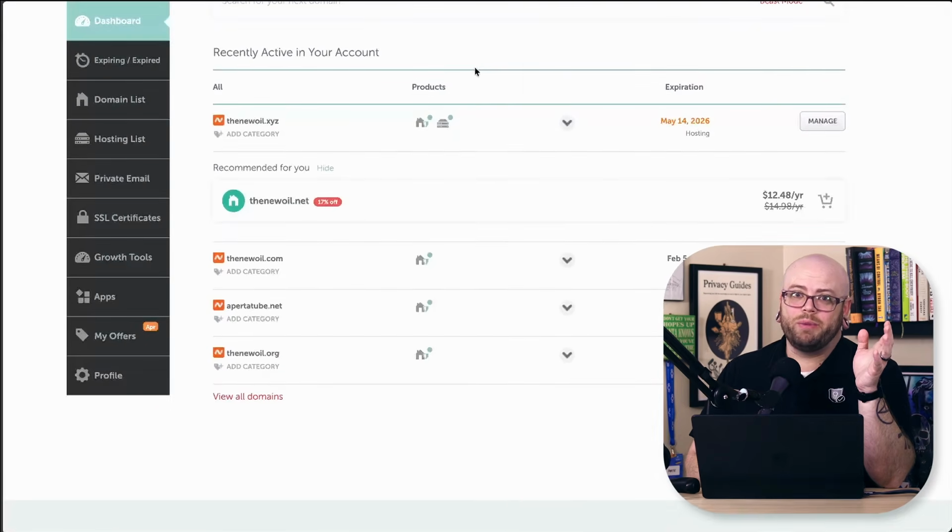I happen to have a few domains lying around, so I'm going to use the thenewoil.xyz domain that I'm basically not really using anymore. You can use any domain you want or buy a new one if you don't already have one.